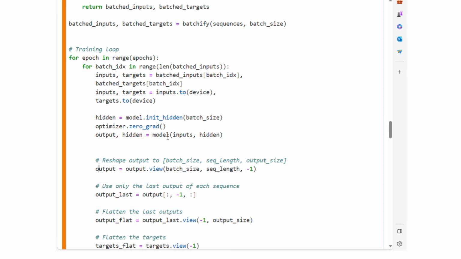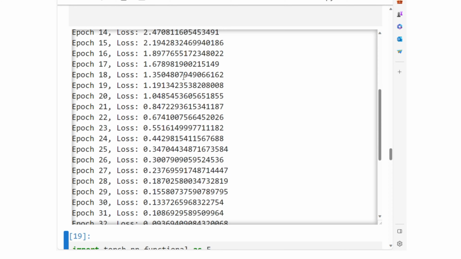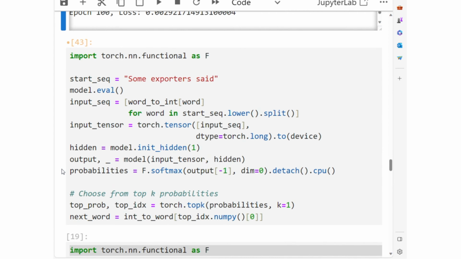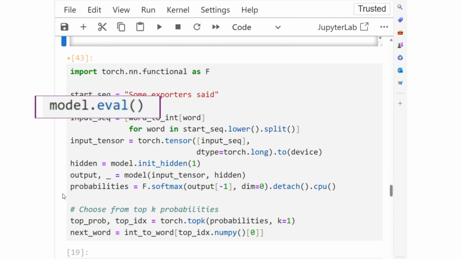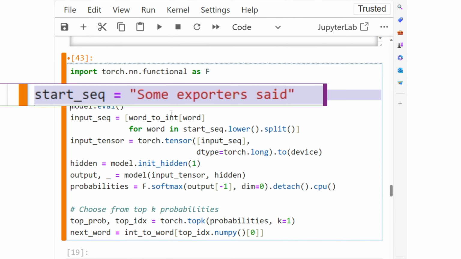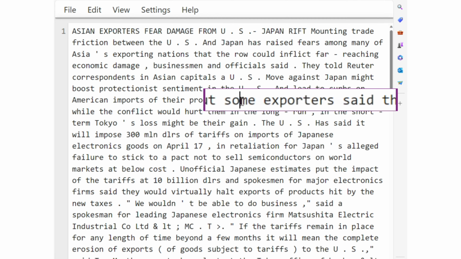Okay, we have our trained model. The model is suitable to predict the next word. We can repeatedly call it to generate text. First, let us see how we can generate one word. model.eval puts the model in evaluation mode, suitable for inference. start_seq is your given starting text, "some experts said". I actually copied it from a document of the data.